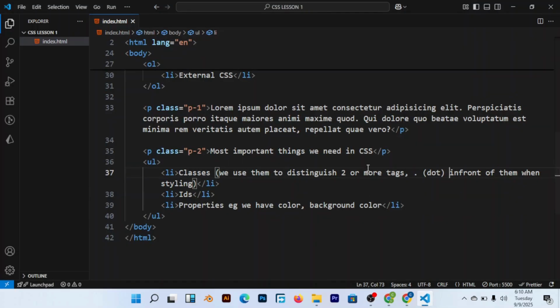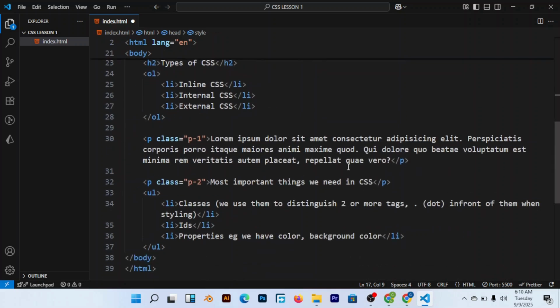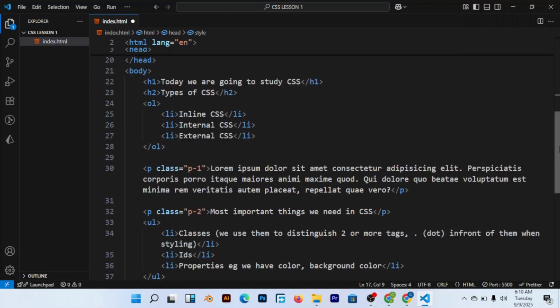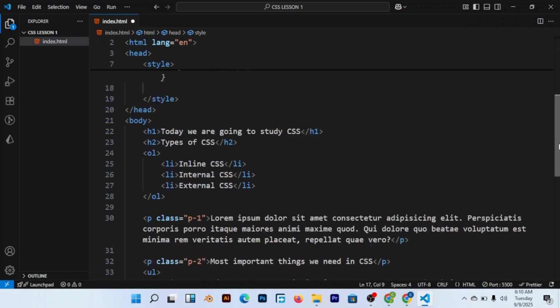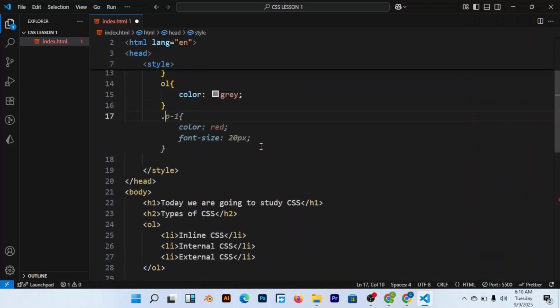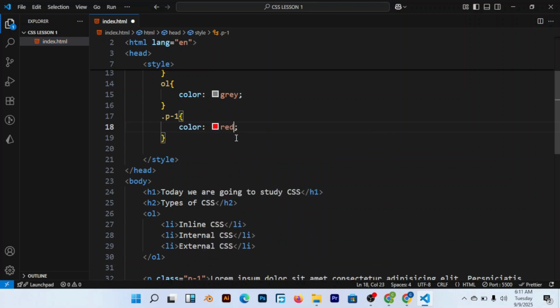So I'm going to come here. Instead of me just putting plain P, I just remove this. I wanted only this one here to be red. The P only to be red, not the whole. This one here is being affected by this one because they're having the same tag, P tag. So I come here, I say dot. I told you we have a dot in front of them. P1. I say color red, as you can see here.